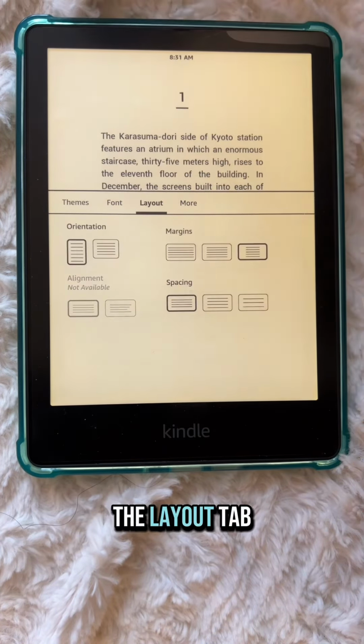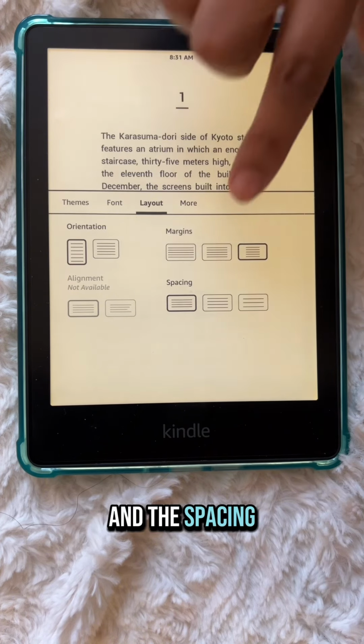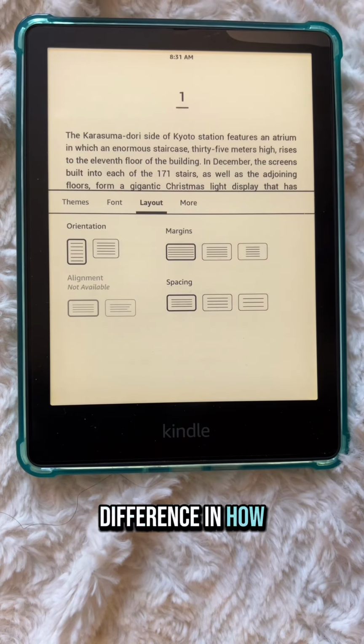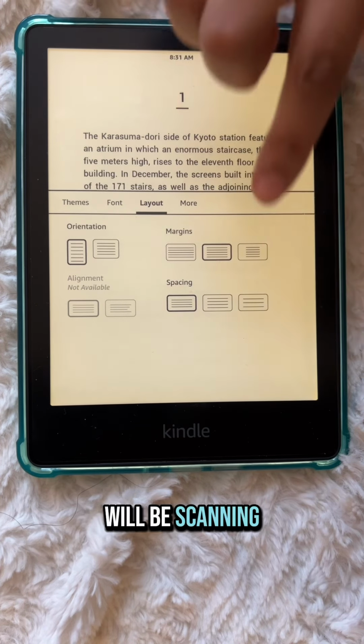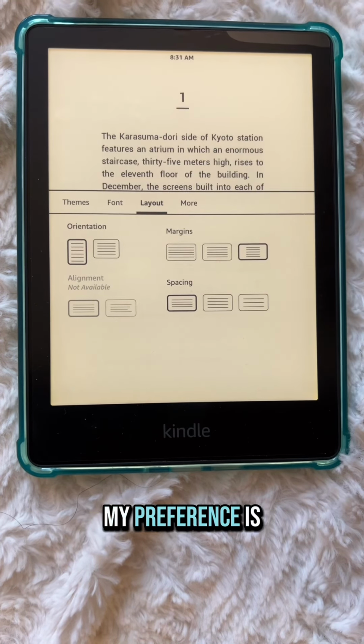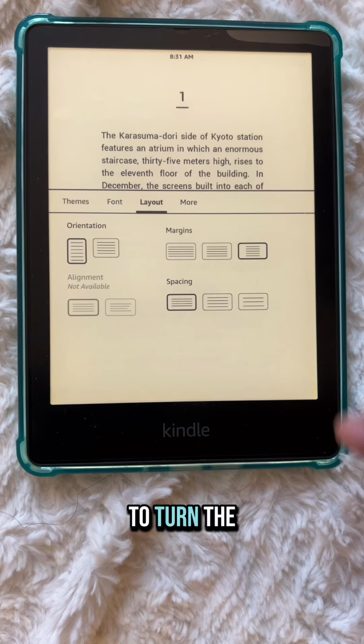Move over to the Layout tab where we can adjust the margins and spacing. This is what I find makes the biggest difference in how quickly and comfortably I read. Narrow margins mean you'll be turning the page less, but your eyes will be scanning left to right more frequently. My preference is to do less visual scanning, but to have to turn the page more often.